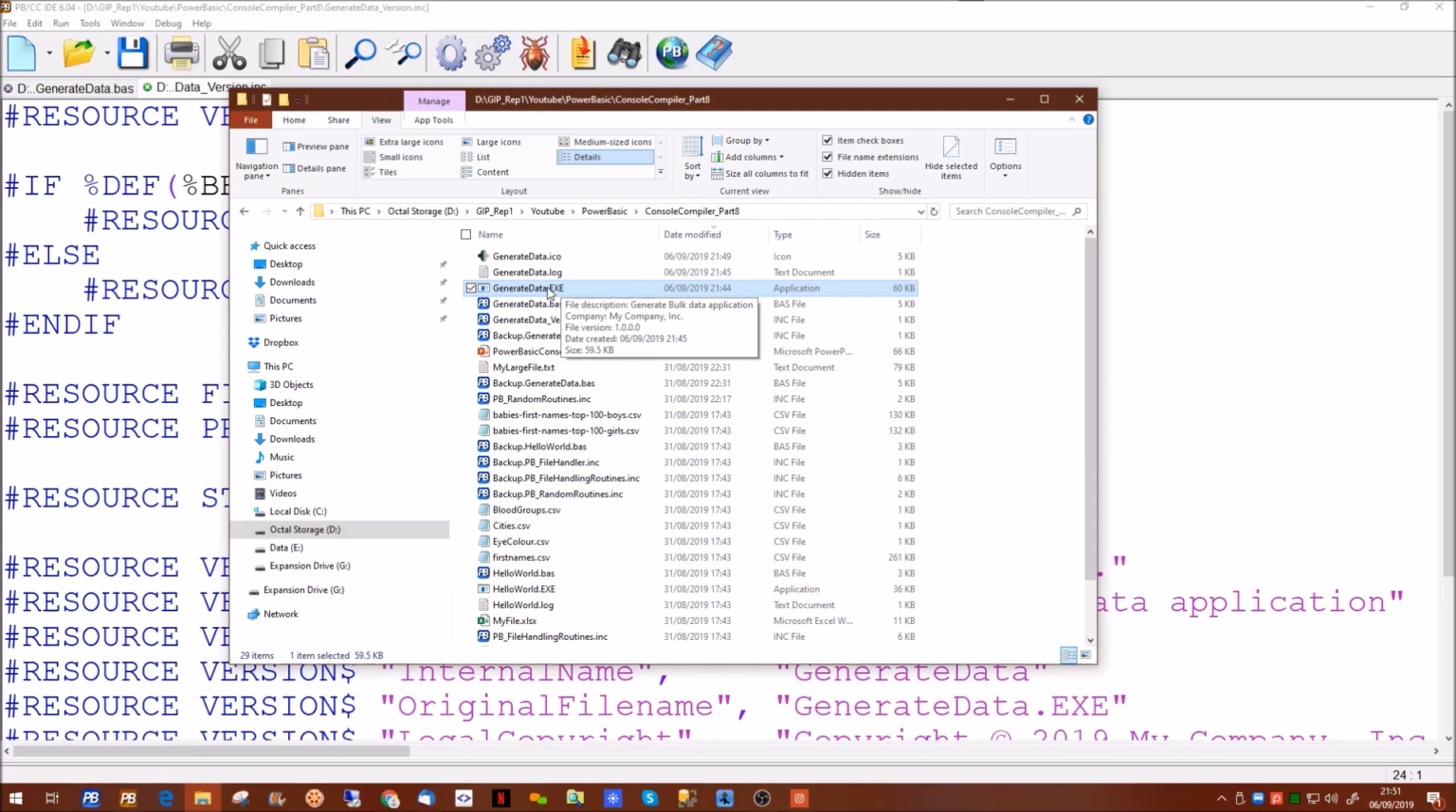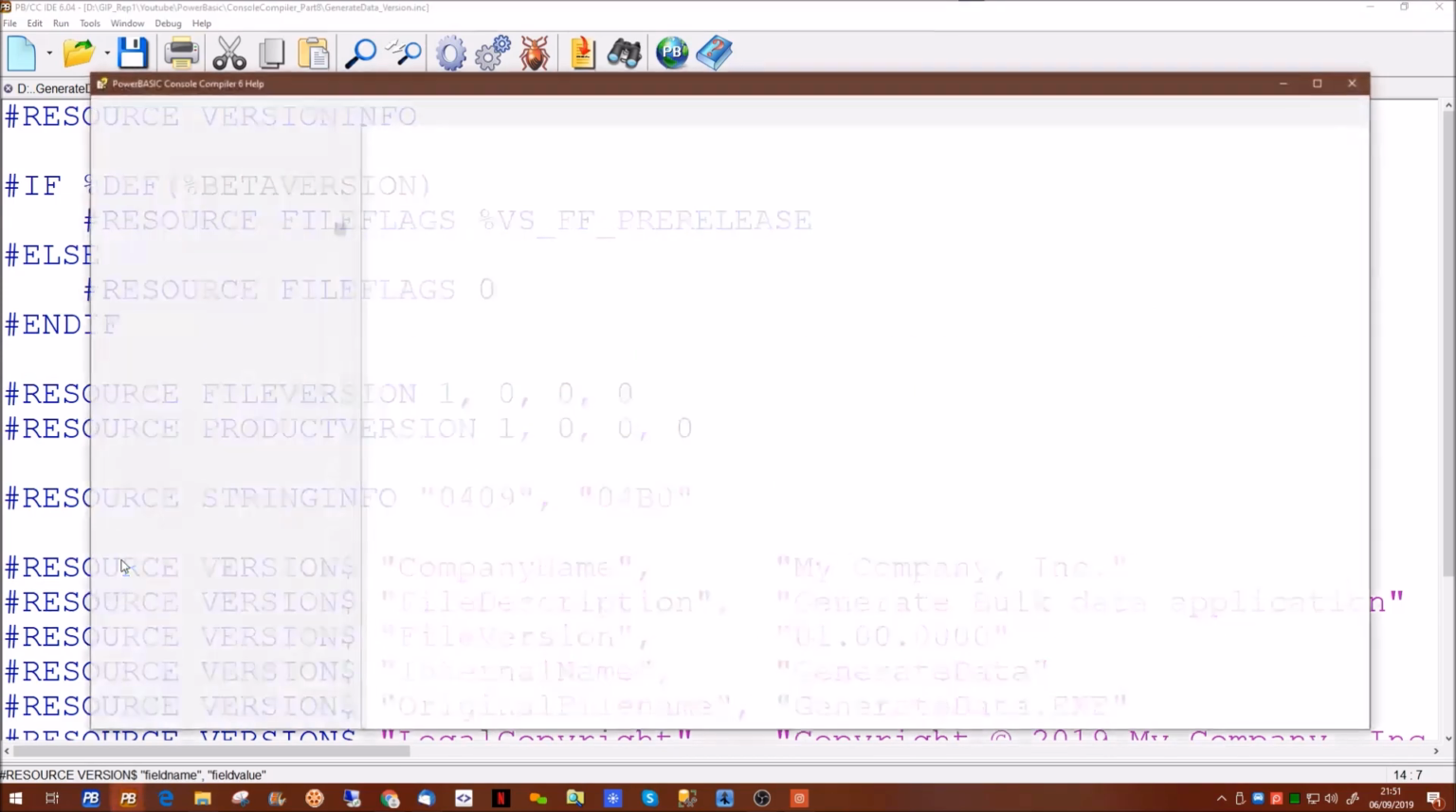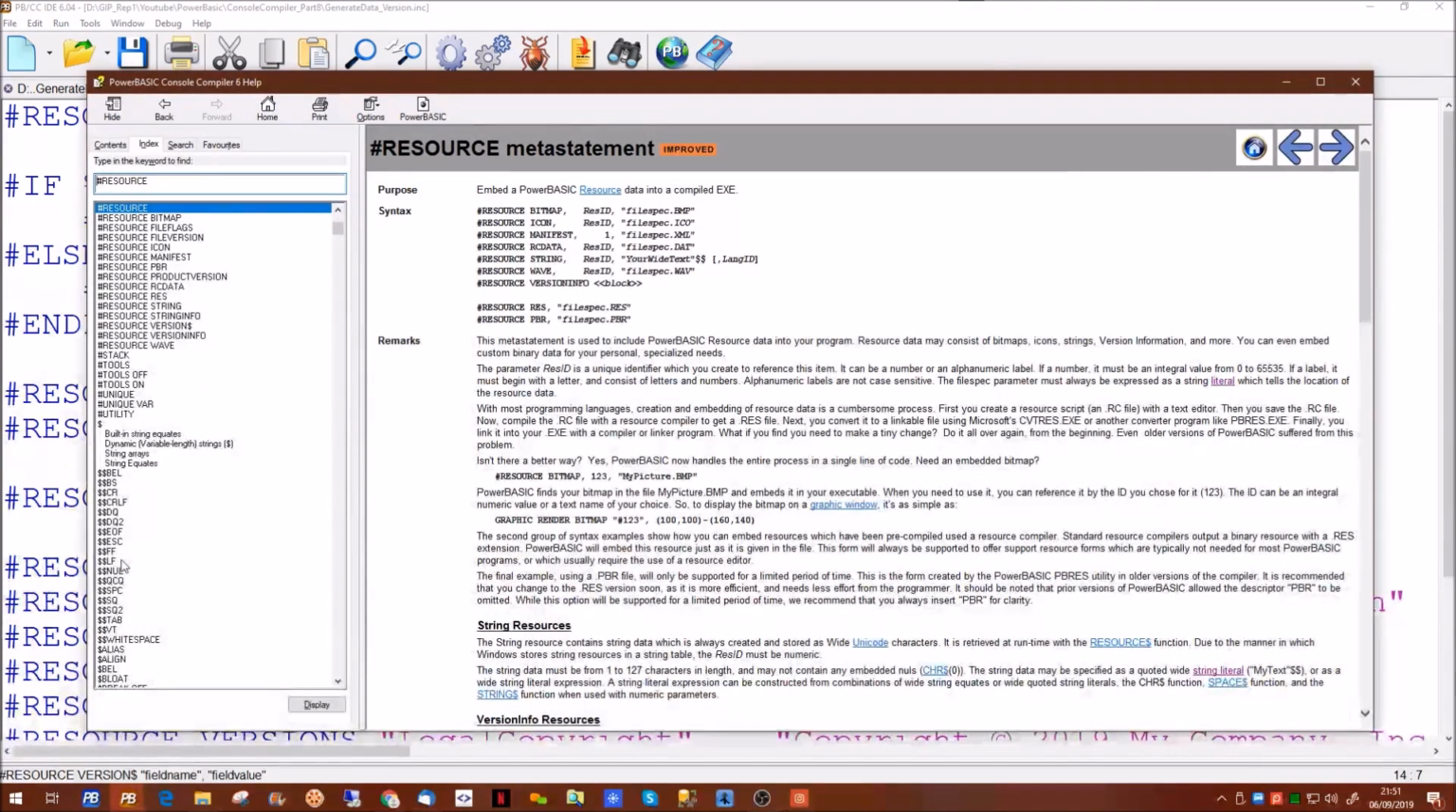Now, at the moment, we'll see that our application doesn't have an icon against it. And what we'd like to do next is use the resource facilities to add an icon. If we go back to the PowerBasic program and have a look at the resource command, if we have a look at help, you'll see that you can do quite a lot inside resource files. We can add bitmaps, icons, a manifest, specialized data into the executable, strings, waves, and version info. We've already covered the version info. So what we want to do now is add an icon.